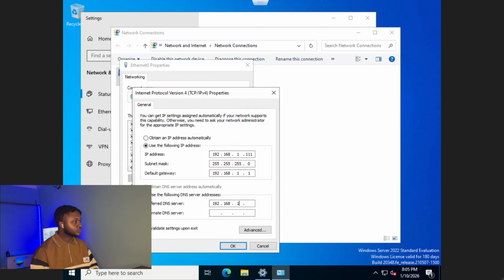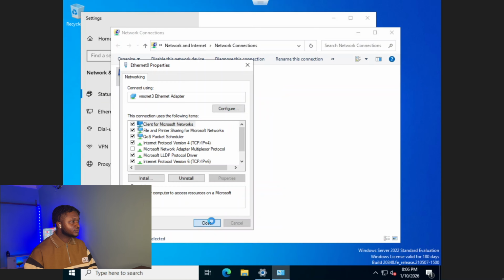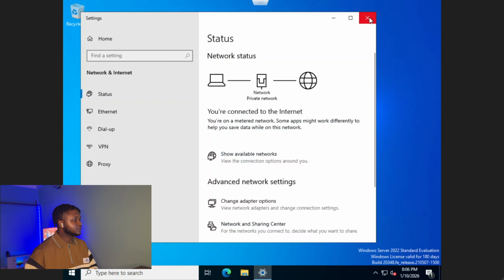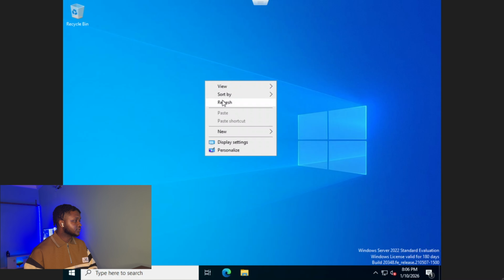So we'll see, and also how to create DNS records. So my custom DNS is 192.168.1.151. Yeah, and now click on OK. I'll click on close, and you see it will take some time, and now it's identified on the network. So I'll close this, so you can refresh.